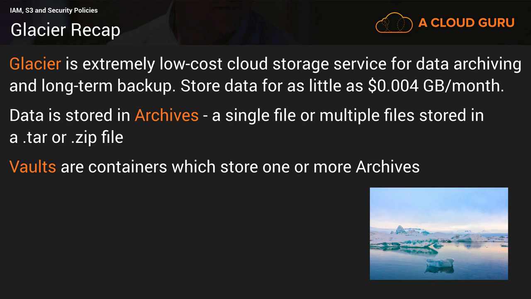And the data is stored in archives. So that means a single file or multiple files stored in a tar or zip file that represents an archive. And you can organize your archives into vaults. So you can group them together in a vault. And a vault is a container which stores one or more archives.